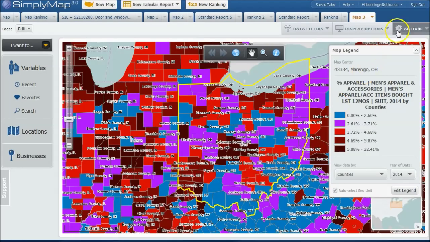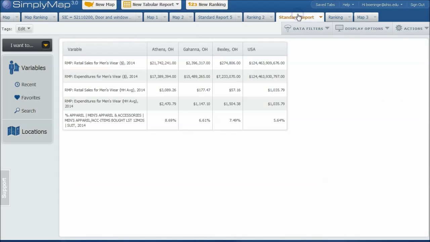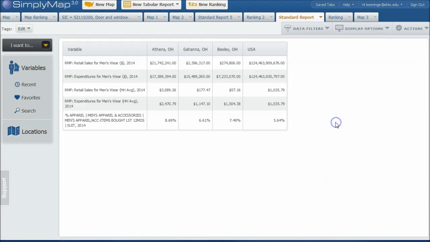These maps can be saved as a map image, as a PDF or an image file for your PowerPoints. Okay, likewise, these standard reports we looked at can be downloaded as an Excel file to manipulate further in Excel or whatever your file of choice. And again, this is how you look for retail market potential and identify places where you might want to open your clothing or apparel business.